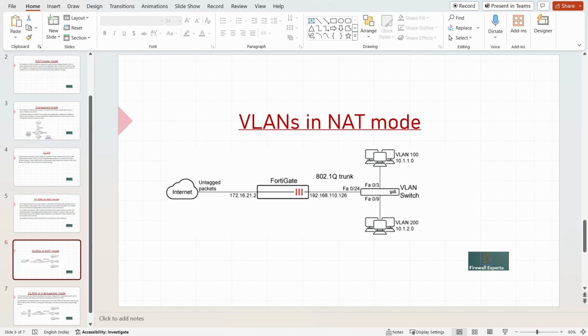So this is one diagram for the VLAN in NAT mode. We have this internal switch, and we have VLAN 100 and VLAN 200. Those are different ranges, and they are connected to ports 0/3 and 0/9. And we have one trunk link which is connected to the FortiGate. After that, VLAN 200 tries to access the internet. Then FortiGate will remove the 200 tag when it goes towards the other interface, forwarding towards the internet.